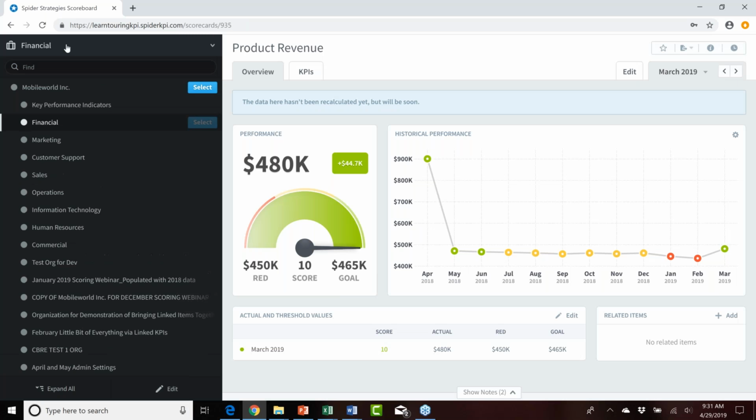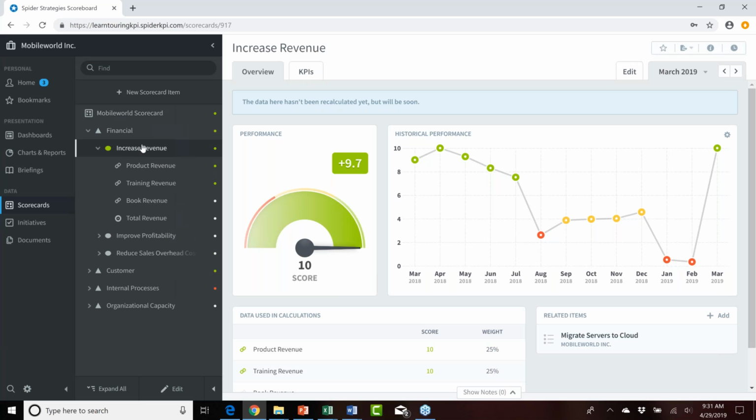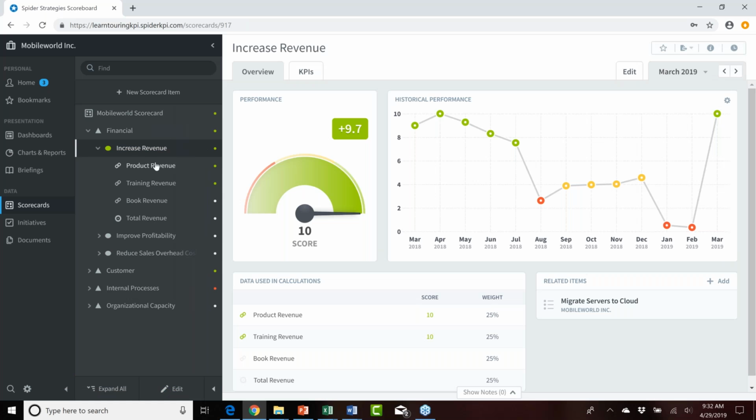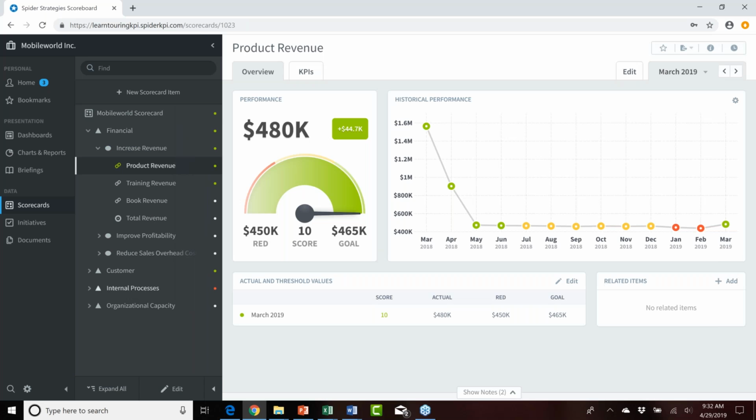The question, with this setting that I'll get back to, is should someone who is the owner of the objective to increase revenue be informed? You'll see here that increase revenue is an objective that ties via a link to product revenue, and I'll click edit on increased revenue, and you see that I am the owner of that increased revenue objective. And the setting we're getting back to is, should I be alerted that somebody went in and made that fundamental change to the original product revenue KPI that this product revenue links to?